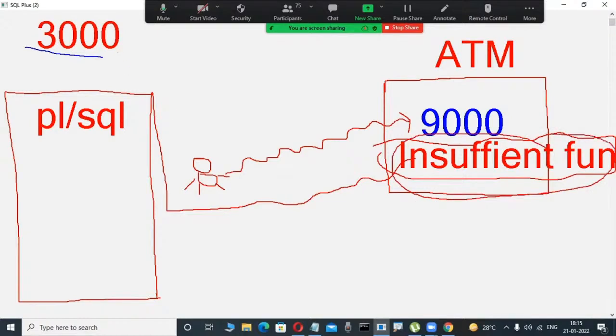Same like Java, C, C++, some coding is there. They are writing if conditions like that. Otherwise, how is it possible?